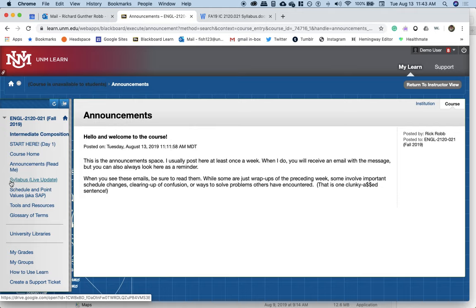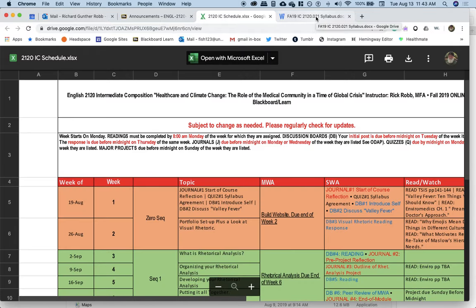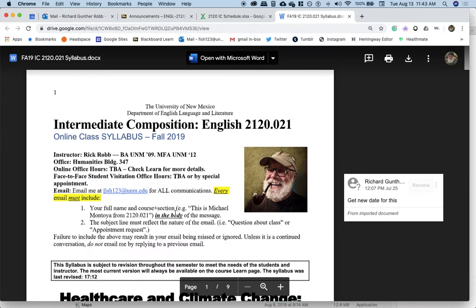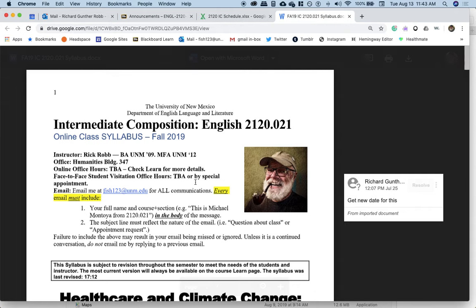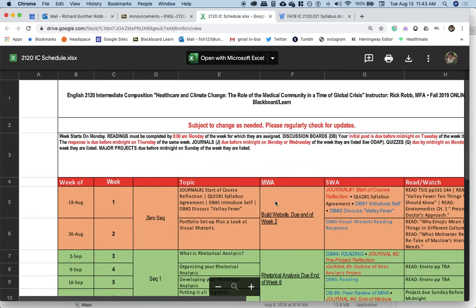Coming back here to the page, the next one down from syllabus is schedule and point value. It's also known as the SAP. That's how I will refer to it. Let's take a look at that real quick. Like the Word file here, this thing will just automatically update if I make any changes to it.